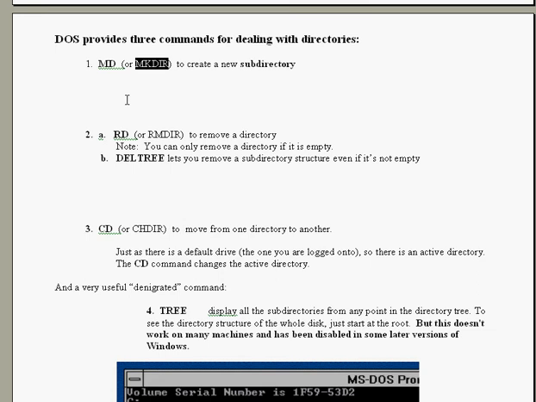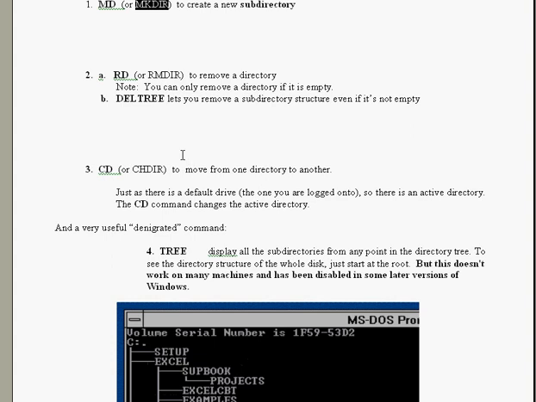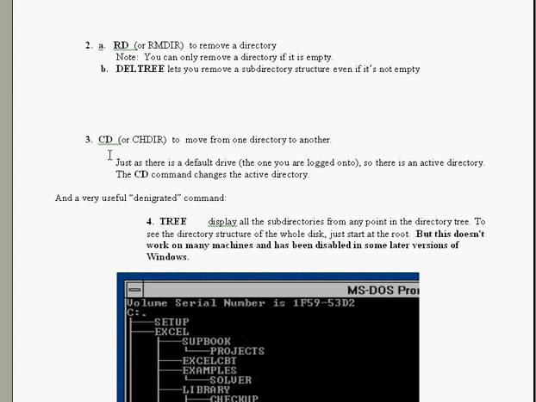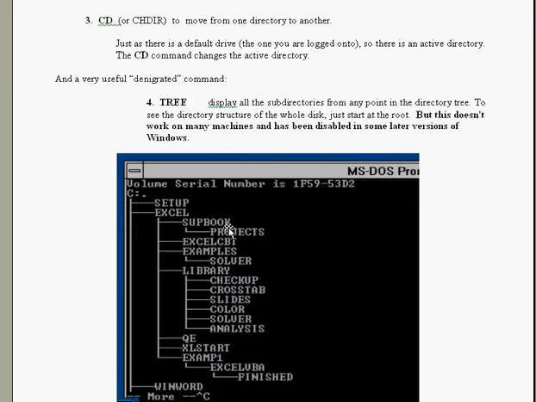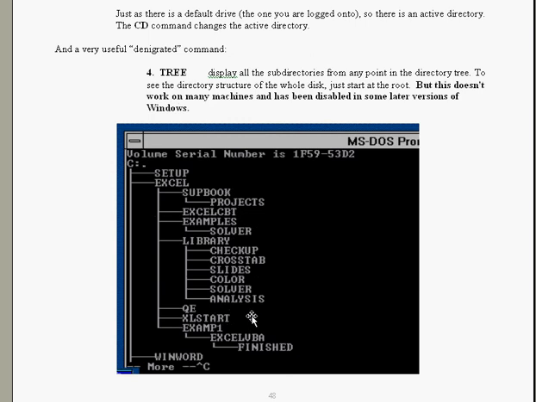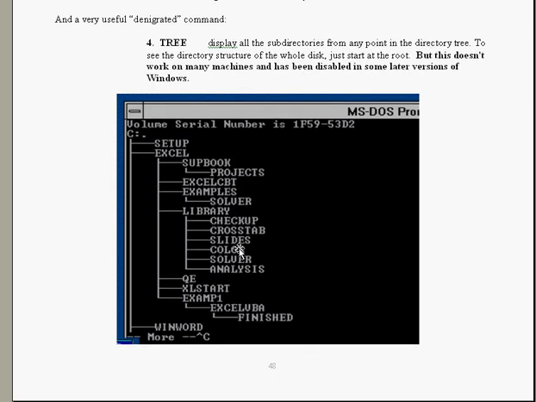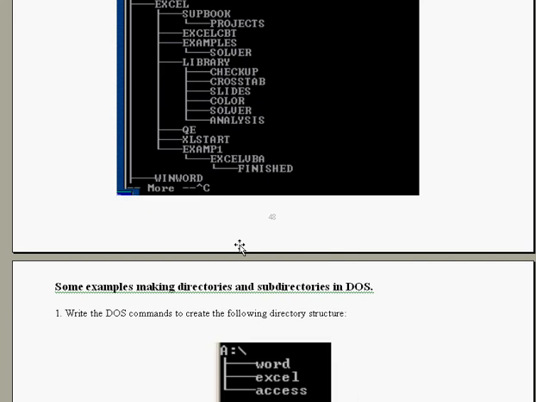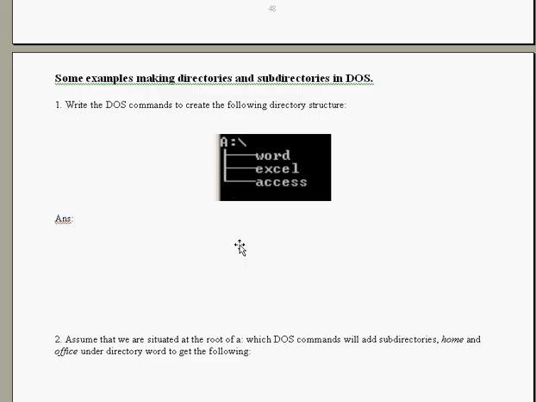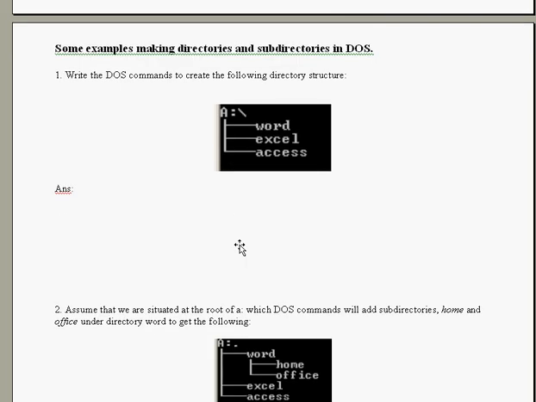So we have the make directory command, which creates a directory, and you type it by typing md and the name of the subdirectory or the directory you want. The rd command, which removes the directory. Deltree does not work on many of the systems, but on some it does. The cd command lets you change a directory. And the tree command basically gives you a picture like this, pretty much what you would get if you looked at the Explorer window. We're going to go through these and look at some examples of how we can actually do this in DOS.